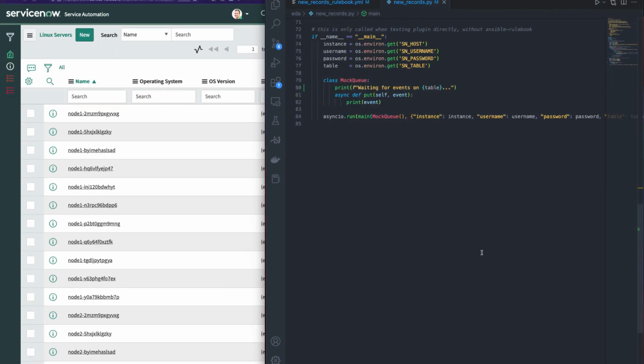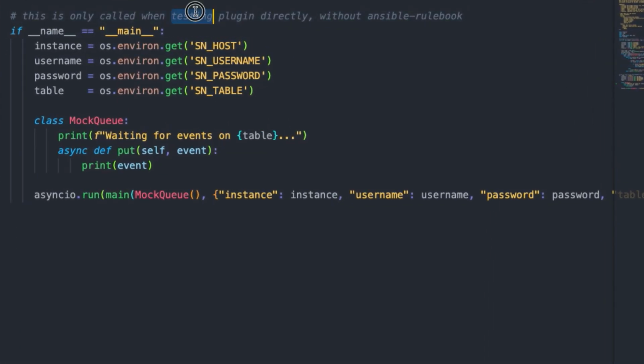Okay, and finally, source plugins should include a way to test the plugin outside of event-driven Ansible. And that's exactly what the last part of my custom source plugin here for ServiceNow does. Now, this is only called when testing the plugin directly using Python without Ansible rulebook. And so you can see it's pulling in the exact same arguments or parameters that we're passing into the source configuration within a rulebook.